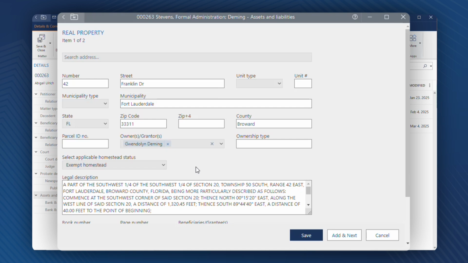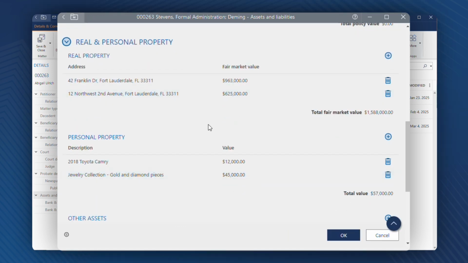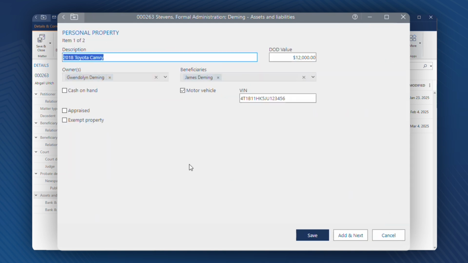When you look at other personal property items that are less detailed, for example, you have a personal property here, we have filled out a car. Because it's a motor vehicle, we have added the VIN number, we selected a beneficiary, and the owner of that property being the decedent, the date of death value, etc.